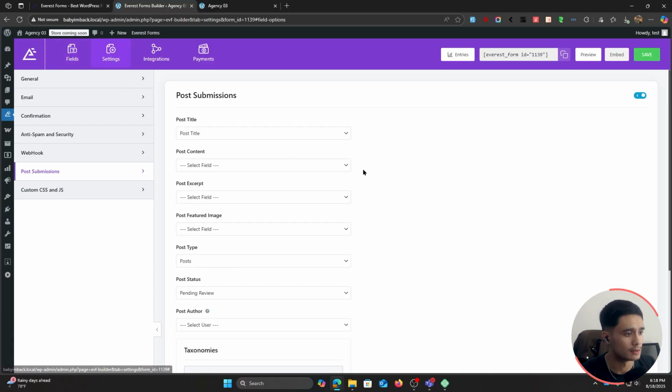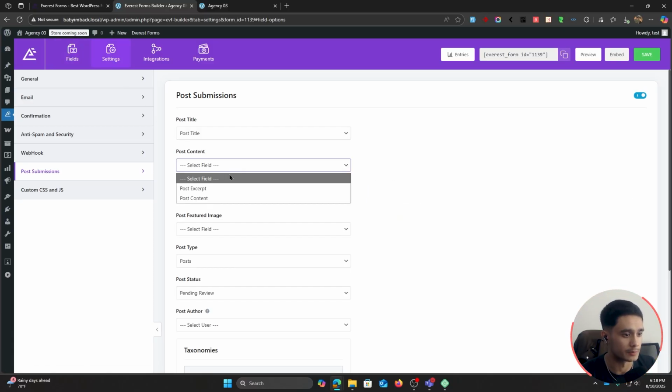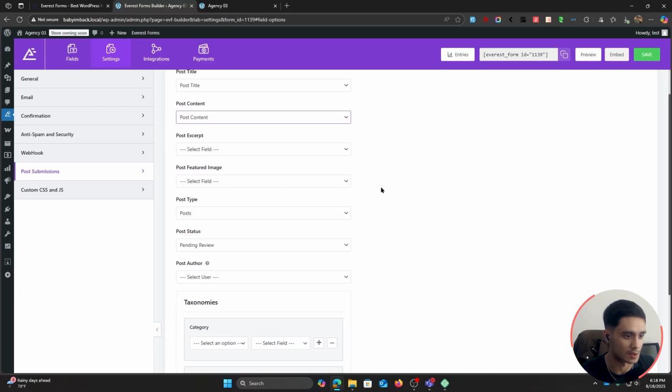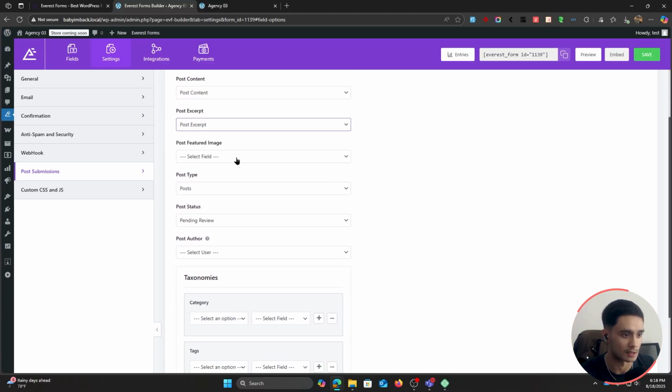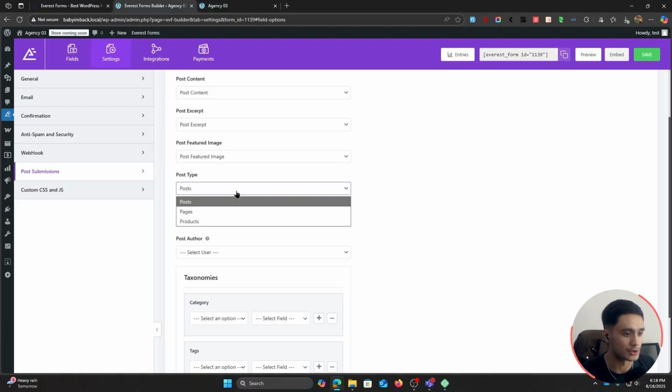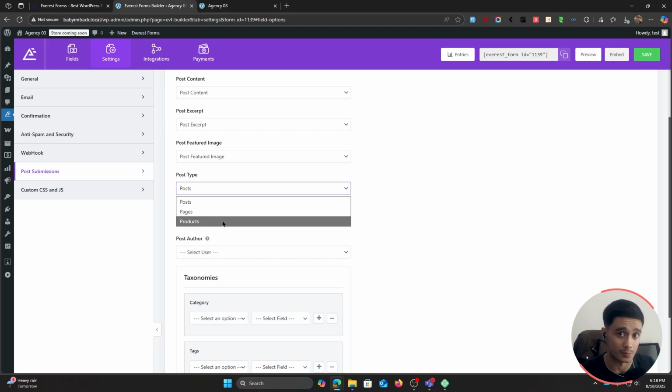So let's go back in here within our settings and let's select the post content field as well. Select post content here. For excerpt, it's the same thing. Select excerpt. For featured image, again, the same thing. Now the post type, what sort of post do you want to create out of these fields? For us, obviously it's going to be post, but if you want to create pages or even WooCommerce products, you can do so. For now, let's just do posts in here.